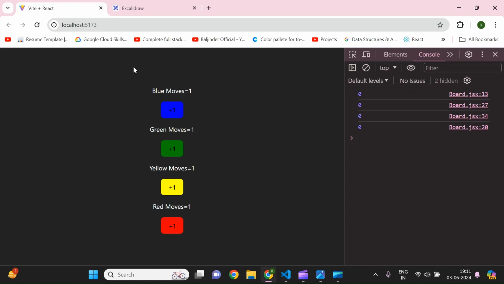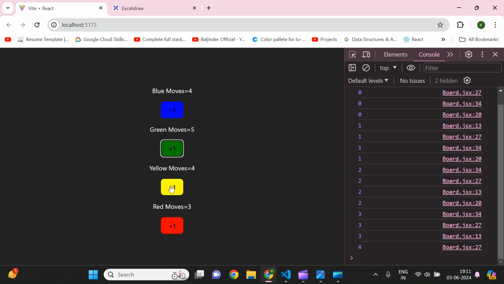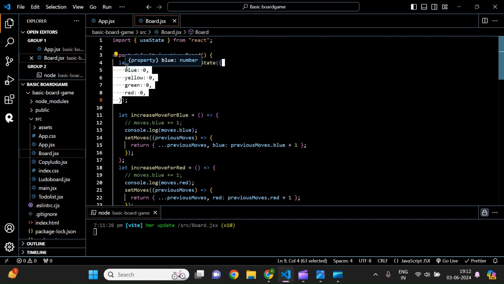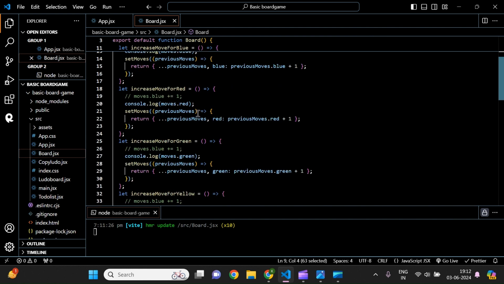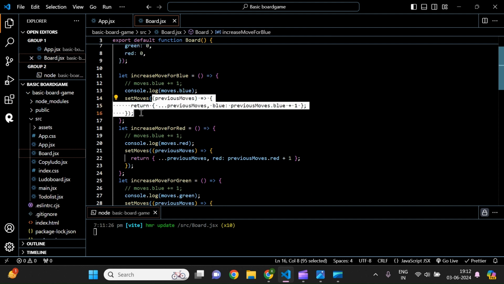This was the basic Ludo board counter, if you want to call it that. Because it has 4 players, you can say it is working for each and every player. And this is how you pass an object as a state variable. And here we can see that we have used callbacks as well.